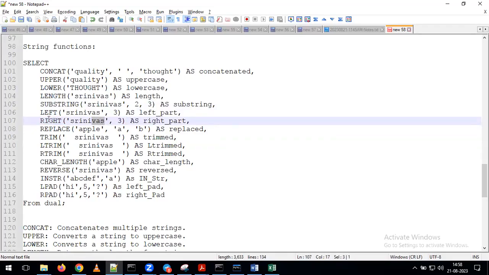Okay. So like that, if from the left side you want to pull a particular number of letters, or from the right side you want to pull a particular number of letters, then we are going to use the left function and right function. In the same way, what is the replace? From the name only you can find out the answer.